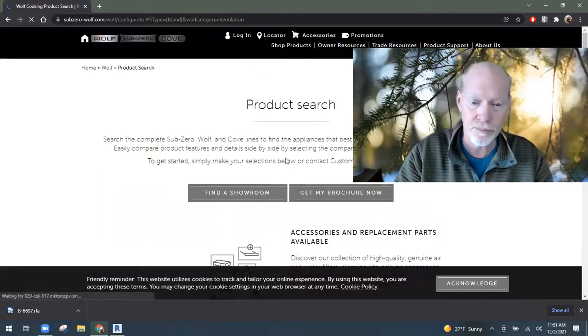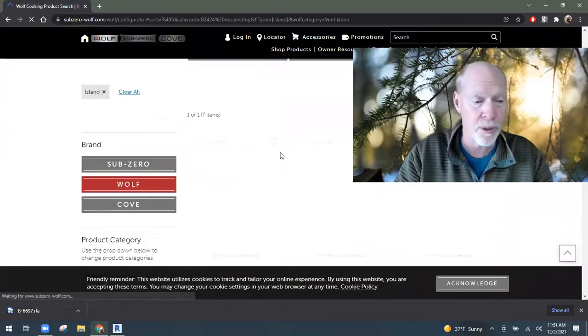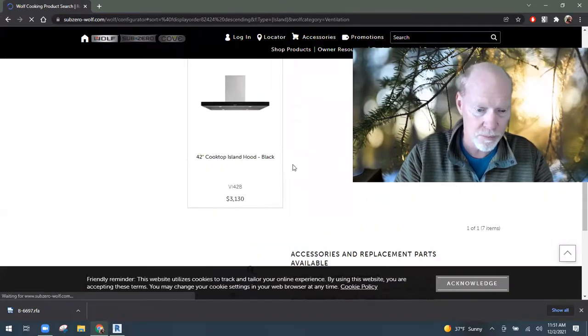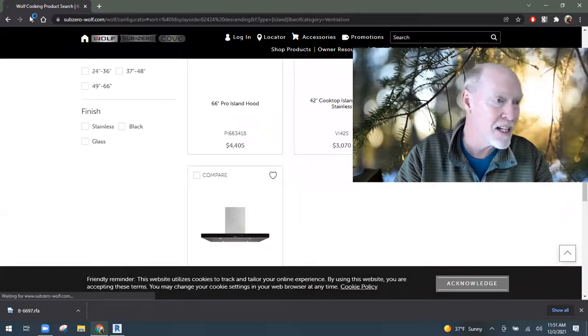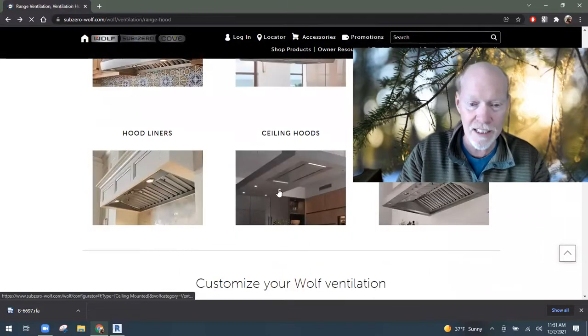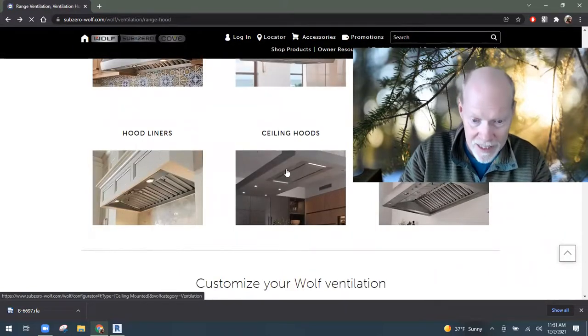And we're going to go, beautiful, fantastic company, fantastic website. But, whoops, was it an island hood? Let me go back. There it is. Ceiling mounted type hoods. That's in fact the one she was using.